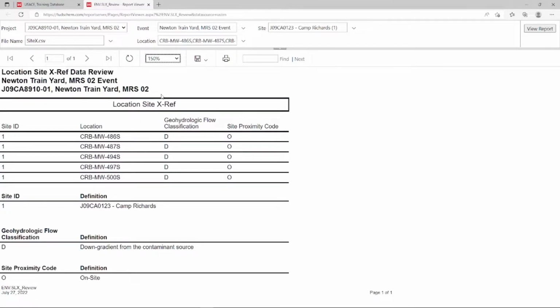As a note, if you do not see the file that you need, it may be that the data has been entered but not yet certified. For information on how to determine the status of a file, please refer to our Where's My Data video, linked in the description.